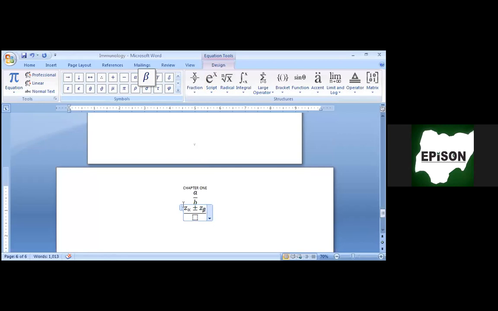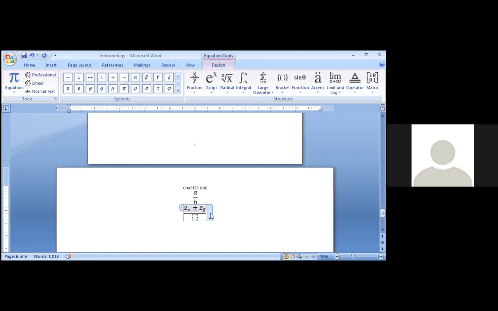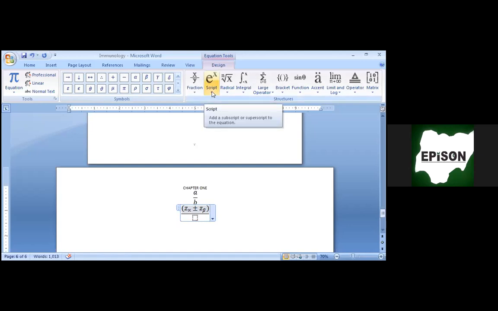Then you want to put in your brackets. So you want to cover the brackets before and after your formula, the bracket to the left and bracket to the right. So just use your arrow key to move, bracket to the left, bracket. Now you want to square the entire content of your brackets. So go back to the right of it, go to scripts, and choose the superscript option.